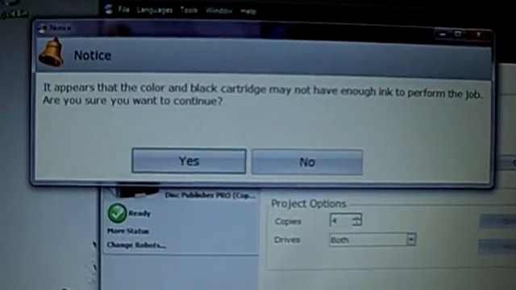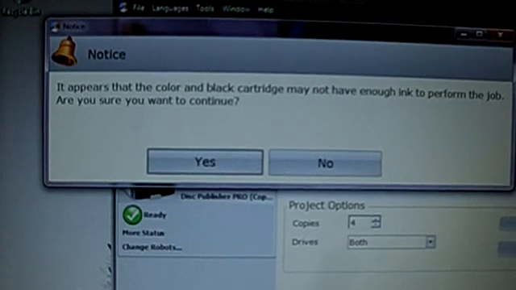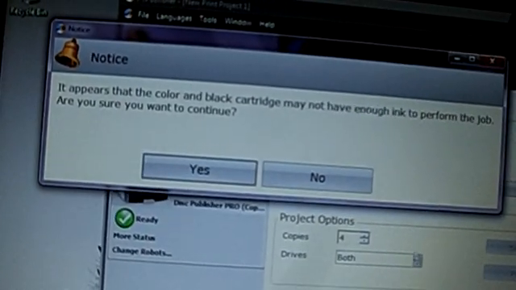Now you see this message only once. It shows because the inks are low, and this message appears only once when you start a new job. So for now, click yes and let the software start working for you.